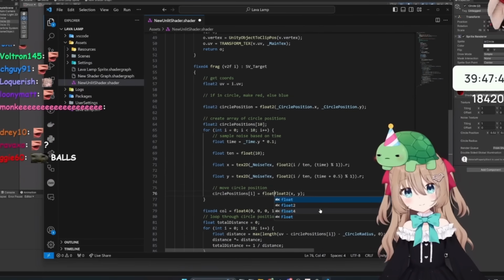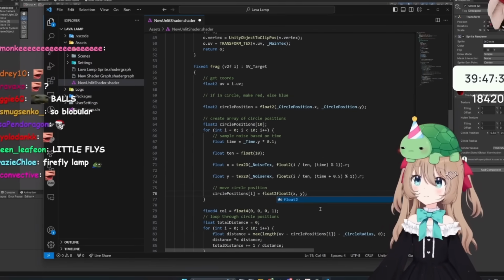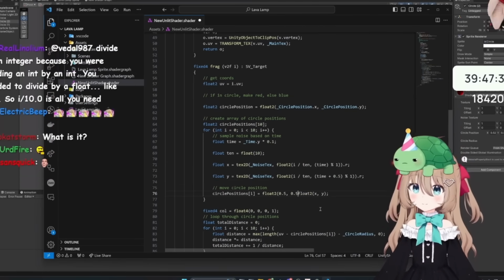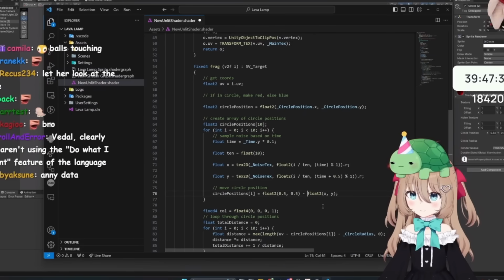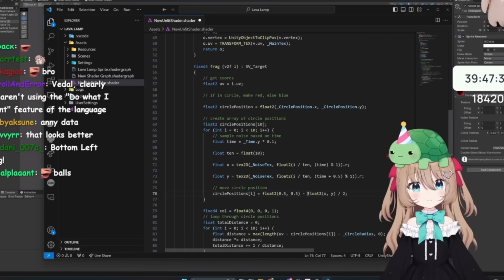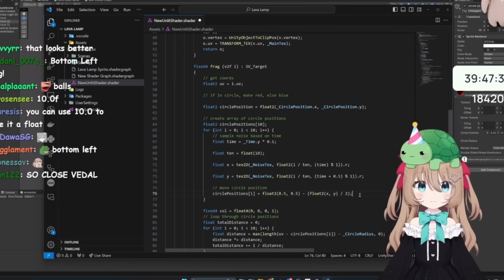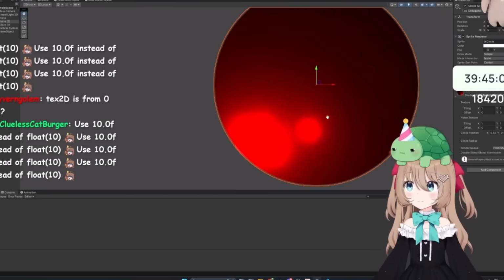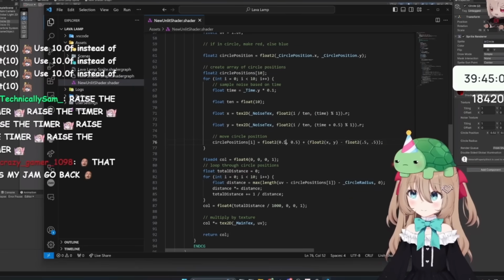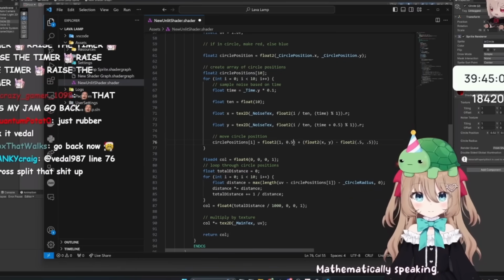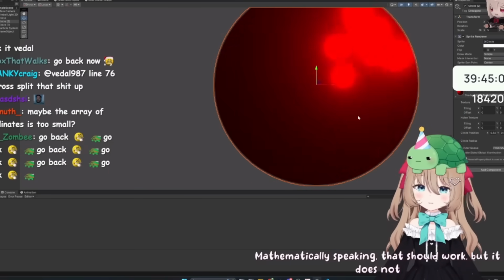Wait, new idea. Float to 0.5 minus this divided by 2. Okay, I feel like mathematically speaking that should work, but it does not.